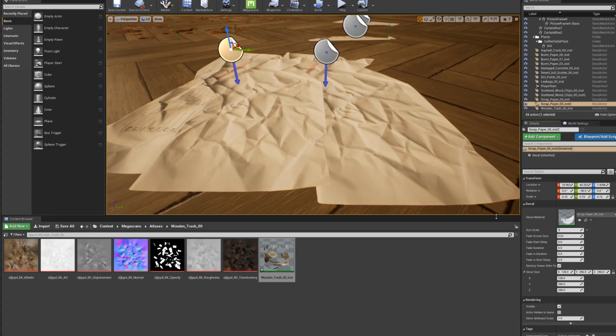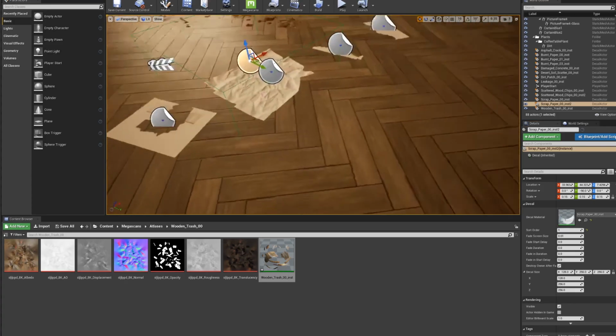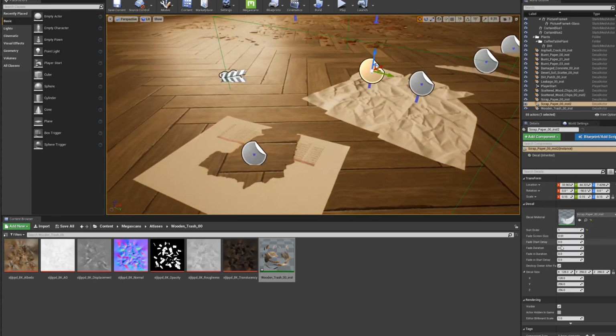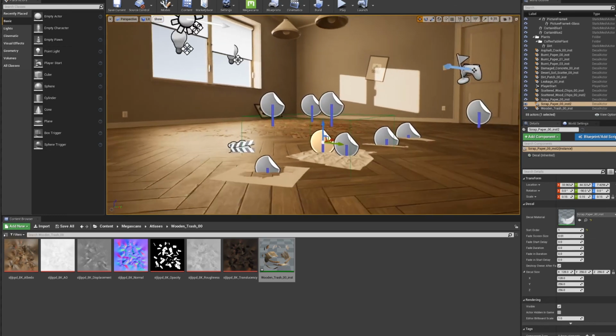So that's one of the things that you can do if you're trying to stack and you don't want them to be on top of each other. You don't want that Z fighting. This is a good way to kind of stack your decals.